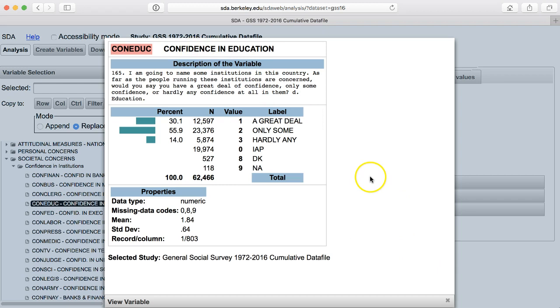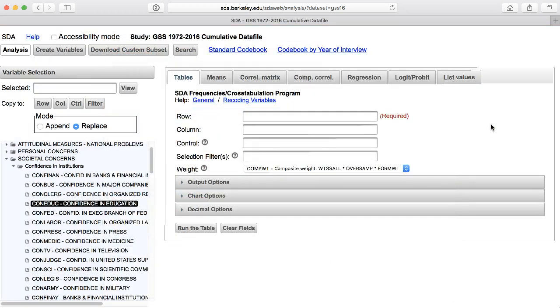When we're ready to dismiss the window, we can go down here and click this little X in the bottom right-hand corner. Or for these kinds of windows, we can actually just go anywhere outside of the window and left-click, and the window will disappear. Now we want to get this variable, say, over to the row variable input box. How do we do that?